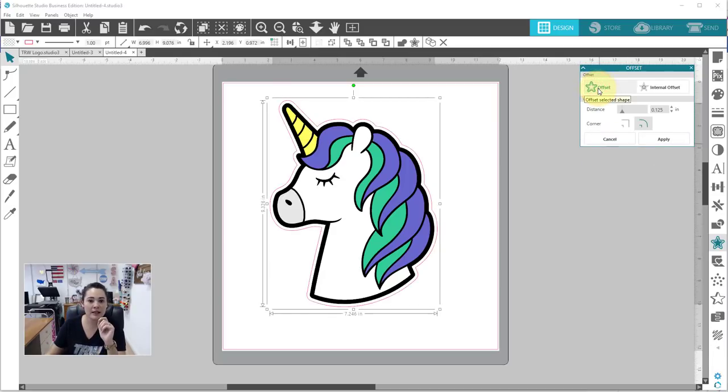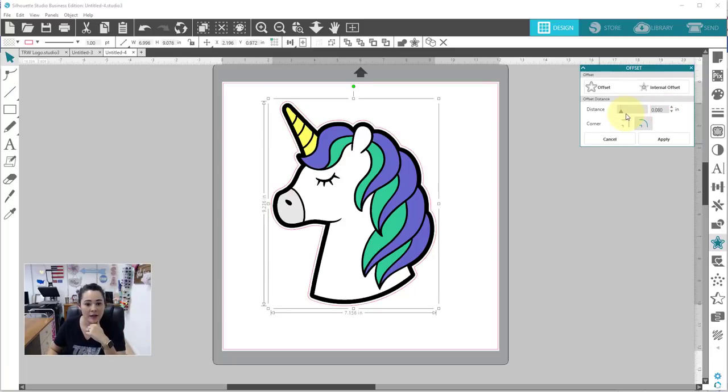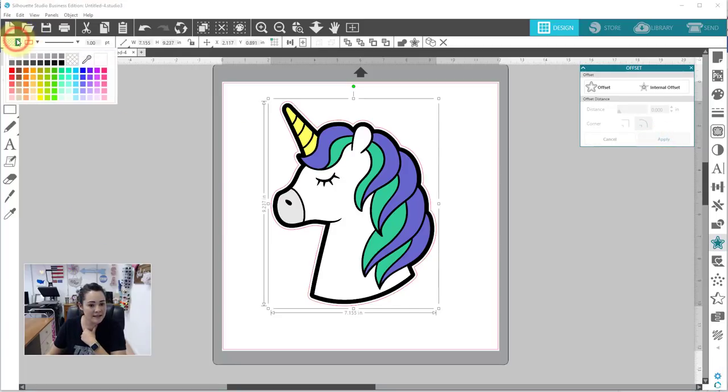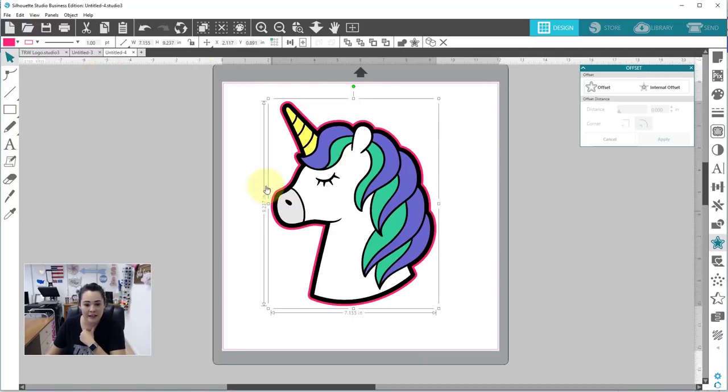So we are determining how far away from our object our line will be. I don't want the line to be too far away, so I'm going to type 0.08 and then hit enter. Hitting enter on your keyboard lets you get a preview of how far away it's going to be. I always like to do that. I like that distance, so let's hit apply. My offset is selected right now because that's the last thing I made. Now you can see I filled it in and we have a little border going on right here.